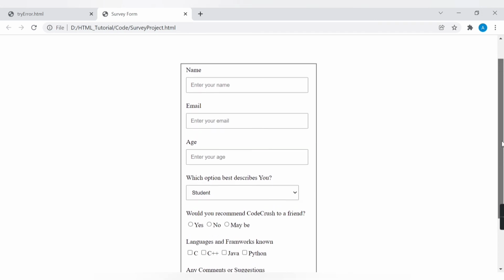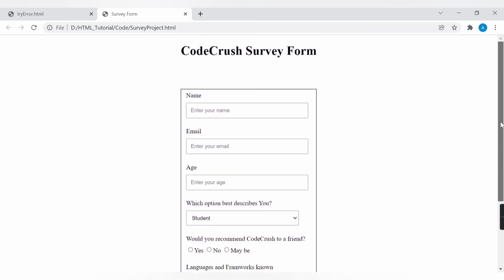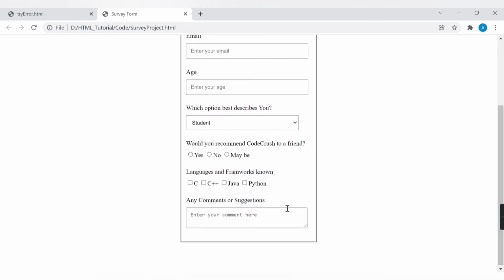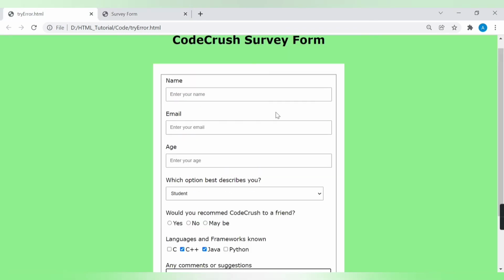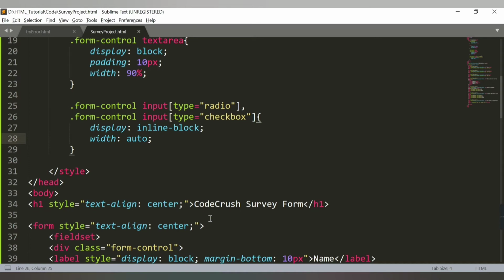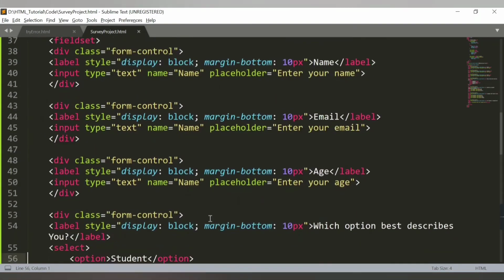So basically our web page is looking good now. What can we do more here? The button part is pending now. So let's add the button here, the submit button. The button is at the last.